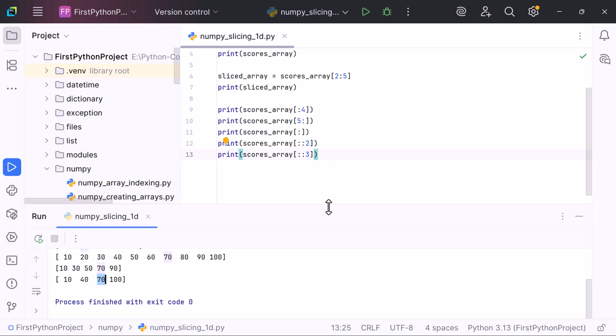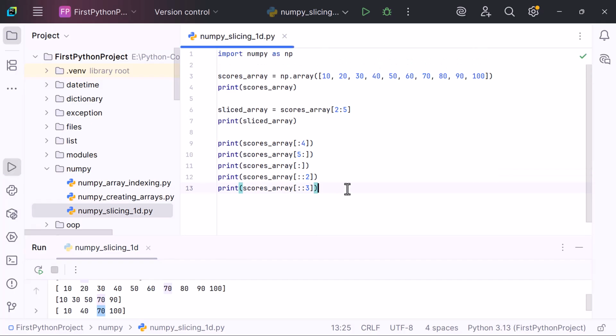Let's now try slicing using negative index values. In Python, negative indexes start from the end. -1 means the last item, -2 means second last, and so on. We want to select the last 3 elements of the array.